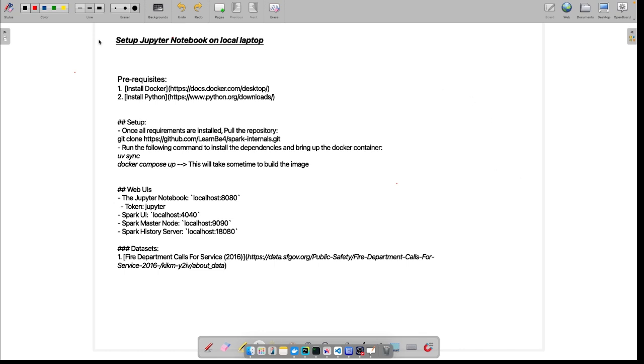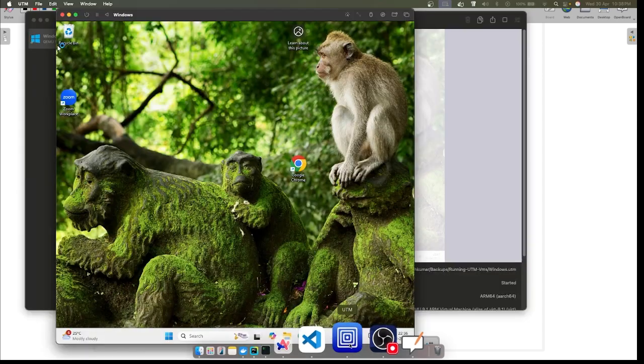In this episode, we will do the basic setup so that we can run all the Spark internals jobs. There are two prerequisites for this: one is Docker and the other is Python. We'll see first on Windows how to install these things and start the project.